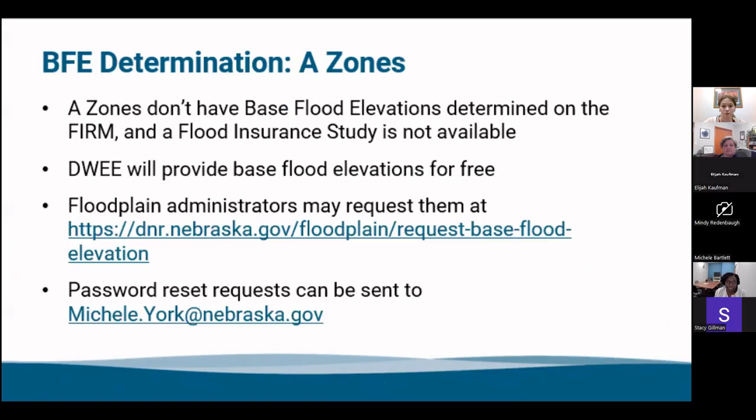As I mentioned, A zones don't have a base flood elevation determined on the FIRM, and flood insurance is not available. So, as I mentioned, our agency will be able to provide those base flood elevations. You may request them at our website with the link that is posted on the slides, or you can email Michelle York, who's with us here in the class, and she'll be able to reset any password request if you have forgotten your password.